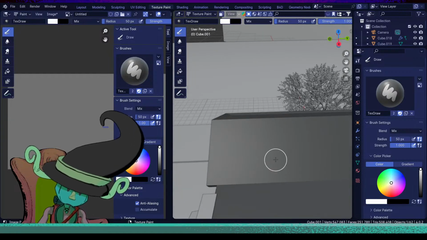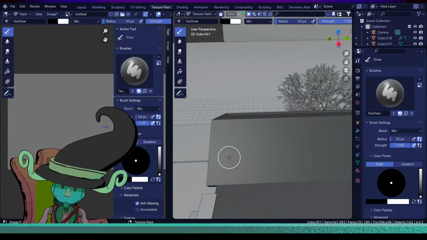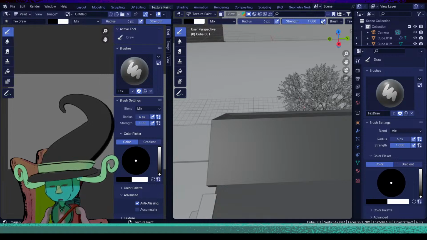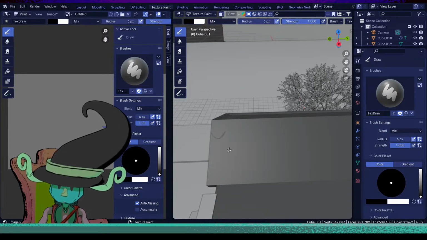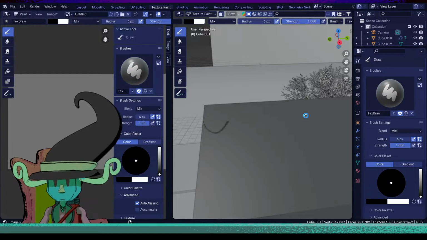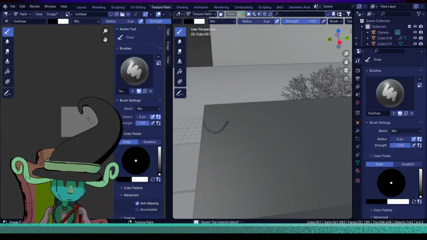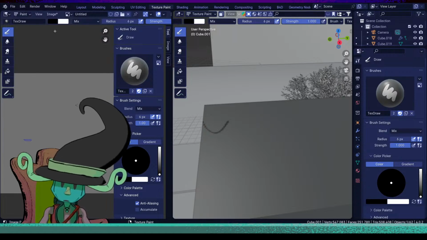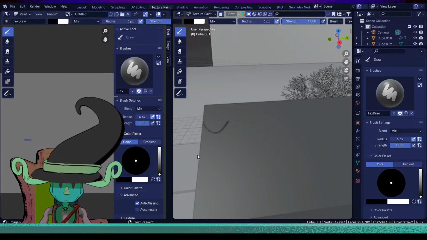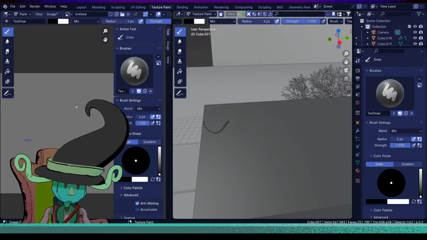I'll draw a bunch of roof stuff here. Have in mind, oh, and I need to get a little bit of brushes and get my add-on here. I put my save files, didn't I?